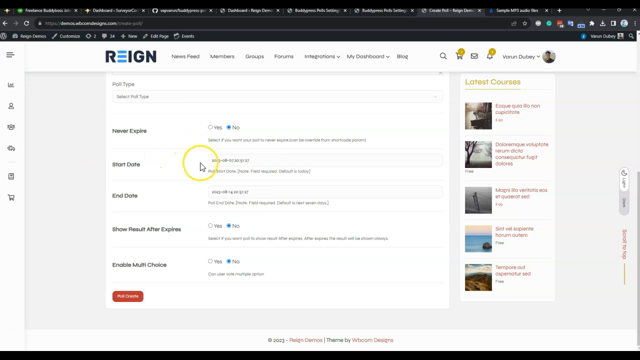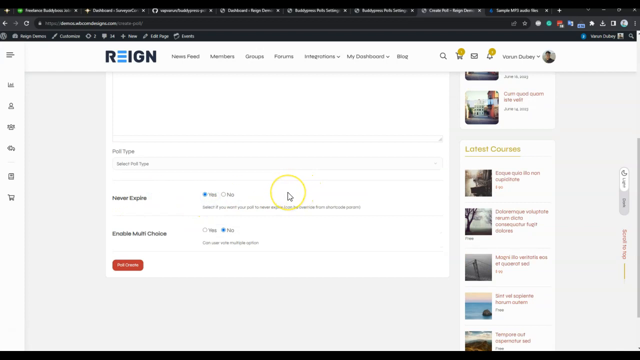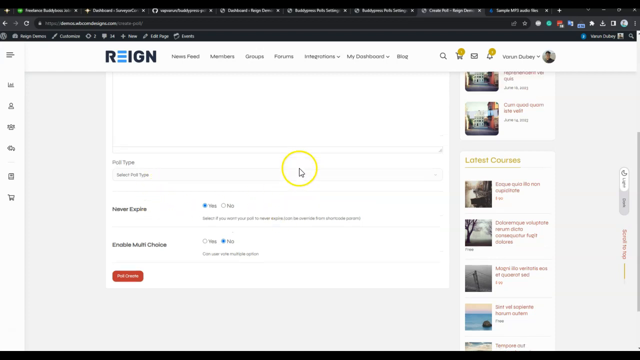For the front-end user, some options are a little bit limited here. Most of the basic options are available, like multi-choice options, when the poll is going to expire, the start date, end date, or displaying the result after the poll has expired. And if you set it as never expired, the poll is open and anyone can vote and view the result after the vote. You can also choose that option.